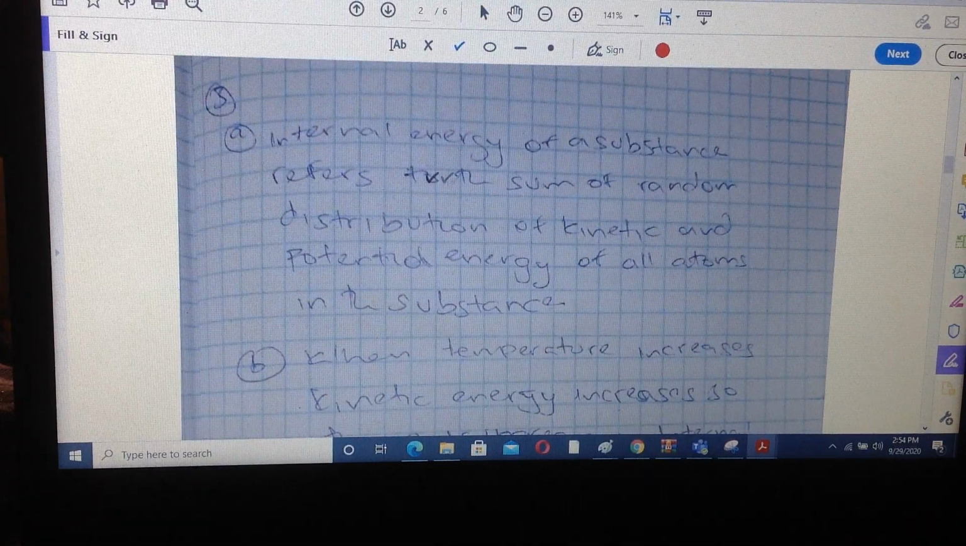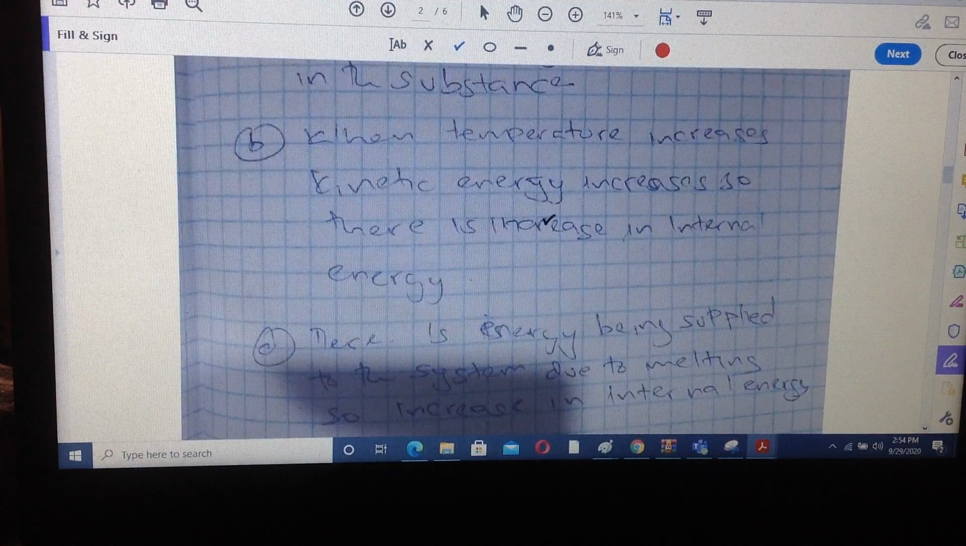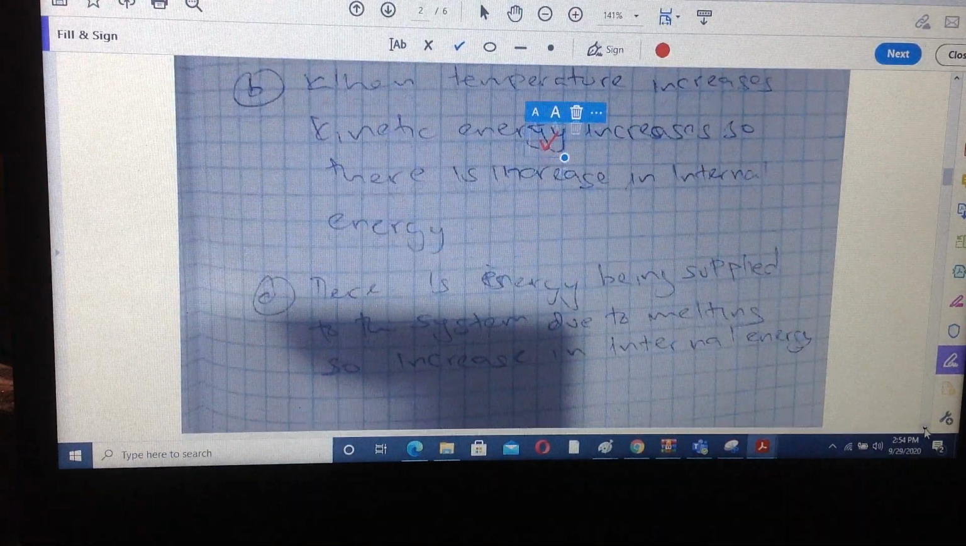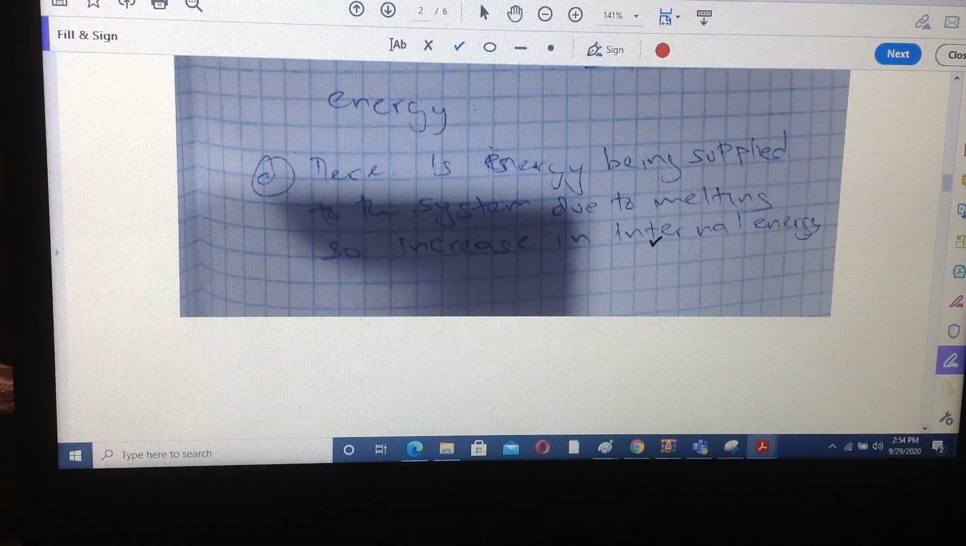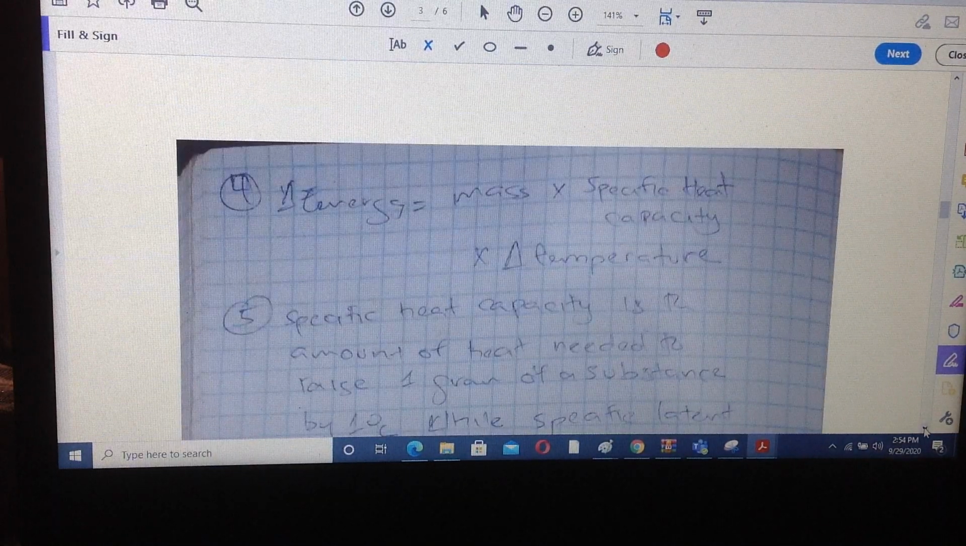I can proceed. Internal energy of a substance refers to the sum of the random distribution of the kinetic and potential energies. That is true. When temperature increases, kinetic energy increases. That is very true. There is energy being supplied to the system due to melting, so increase in the internal energy. That is not satisfying. I will not ignore it, but I will cross it. I move to the next page.